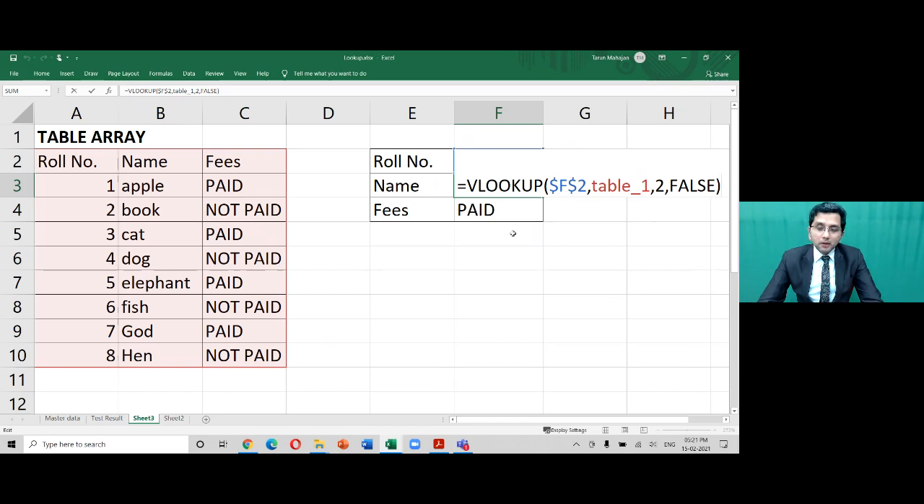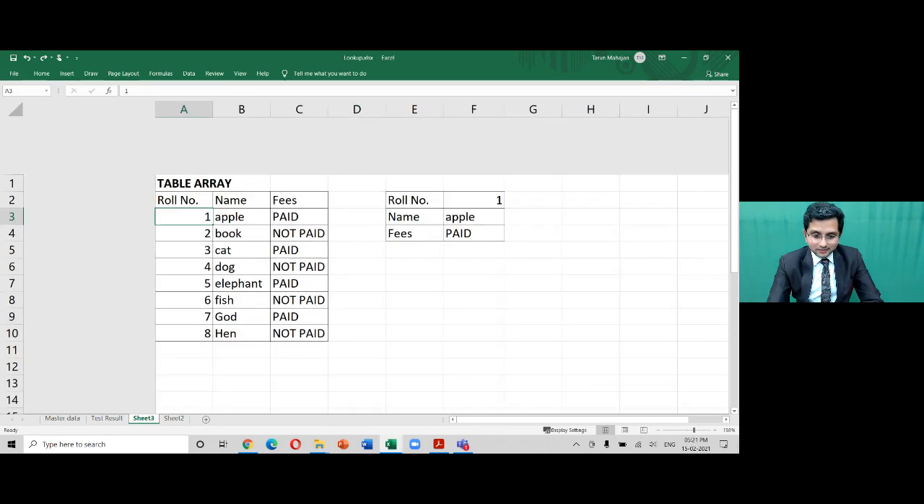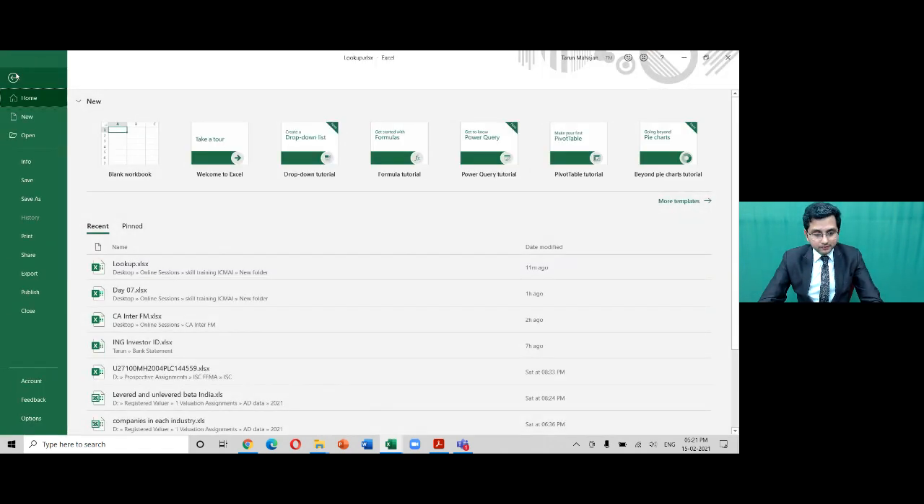Now let's talk about horizontal lookup. When do I use HLOOKUP? See, currently I am looking in a column. If I start looking up in a row, then it will become HLOOKUP. Suppose my data is not arranged in column format. Suppose my data is arranged in the row format.